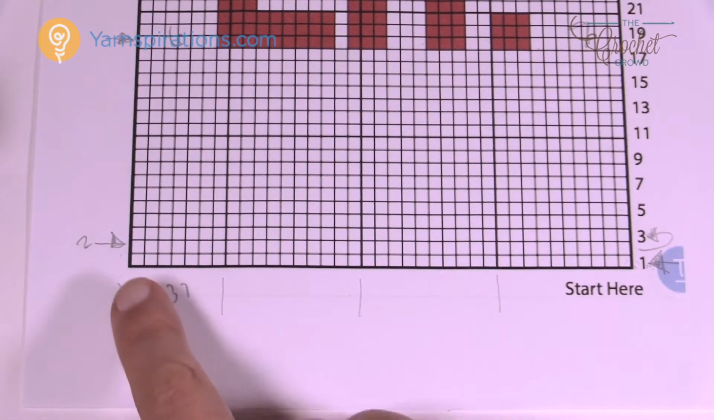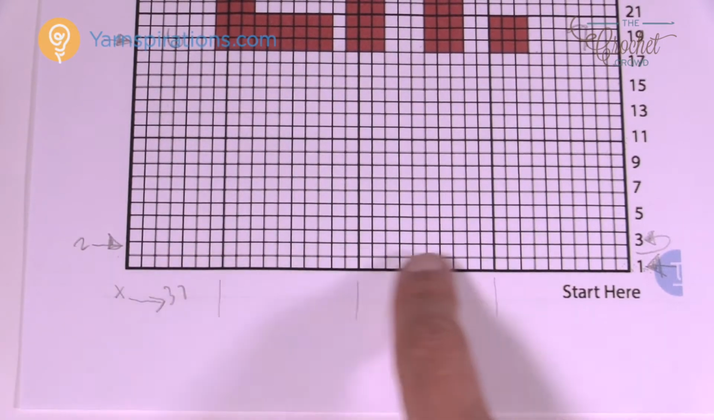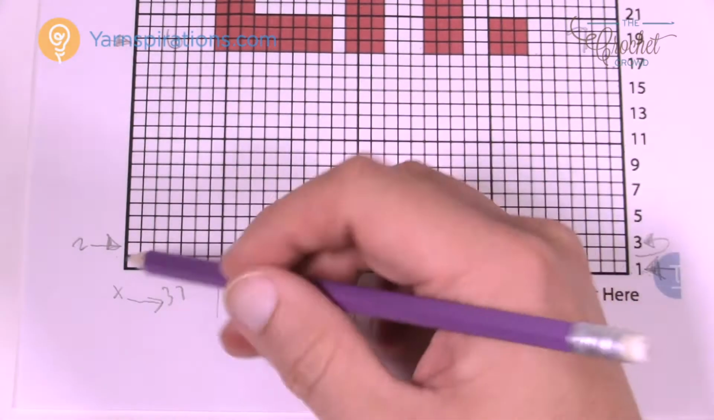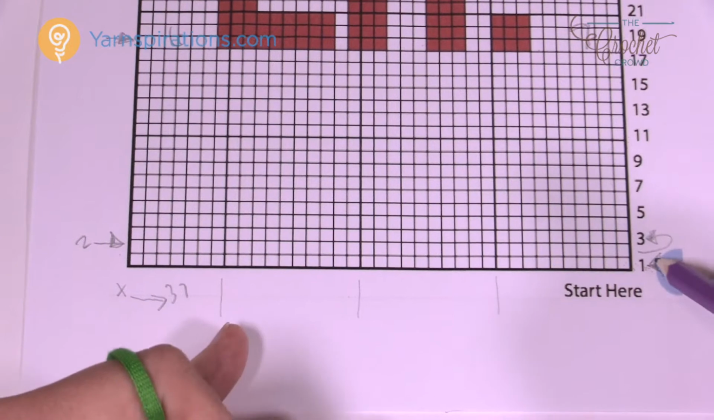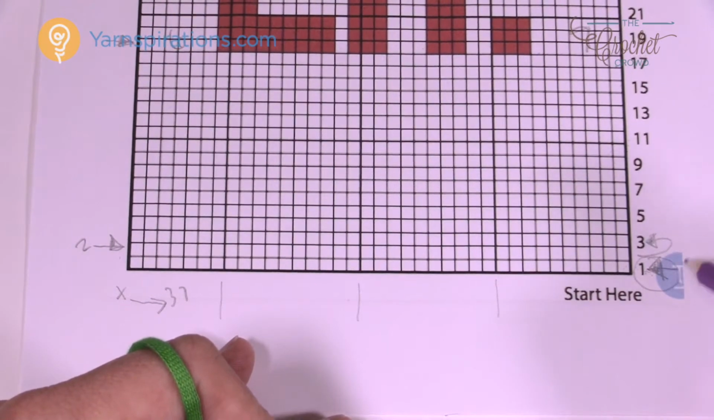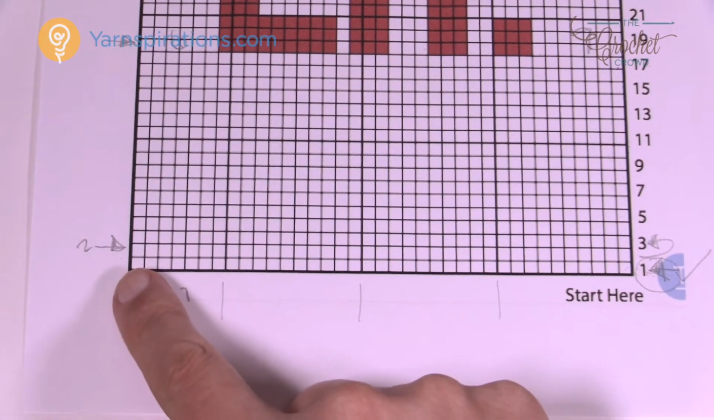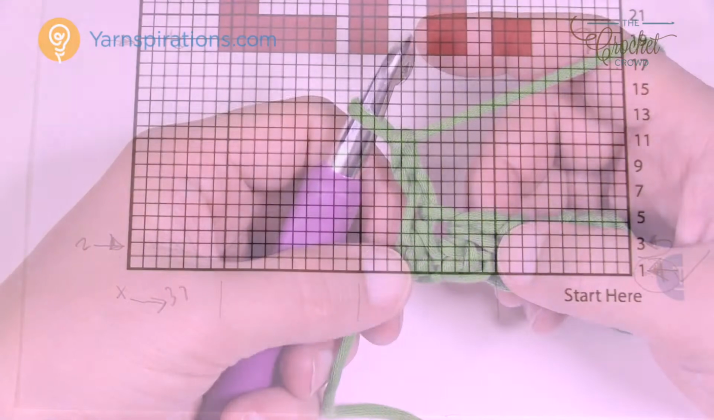So in the chart we're now going to start row number 2. So we look at the chart from this side and go back like so. What I like to do is just grab a highlighter or some kind of marking device and say that you've officially done row number 1. So I'm just gonna circle row number 1 here and do a check mark, knowing that I have done it. So now we're gonna do split half double crochet all the way across. So let's begin row number 2.